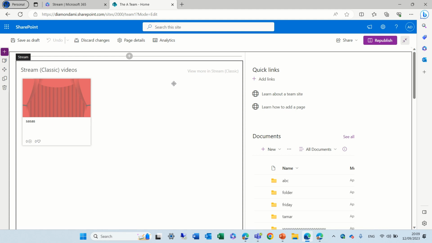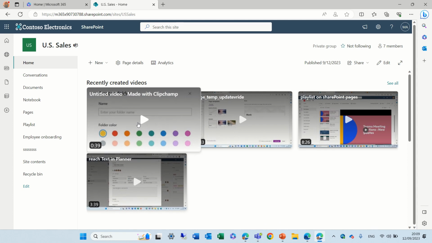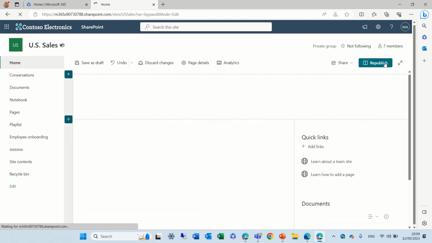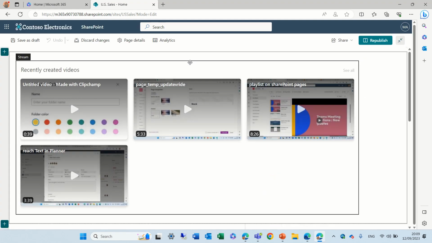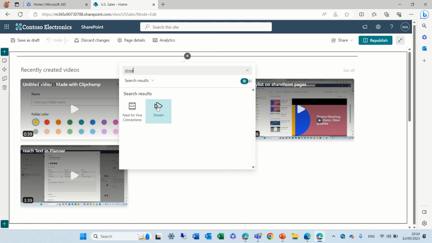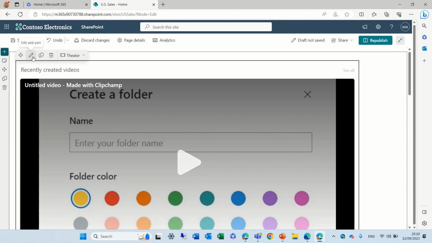But now I want to show you the new Modern Stream 2.0 Webpart. So I'll go to a different environment, and you see here this is how it looks. Let's see how we add it. So I will edit the page, and I will add a totally new web part. I'll look for the plus and I'll look for stream, and this is already the stream on OneDrive and SharePoint. So I added it and now I can edit it.